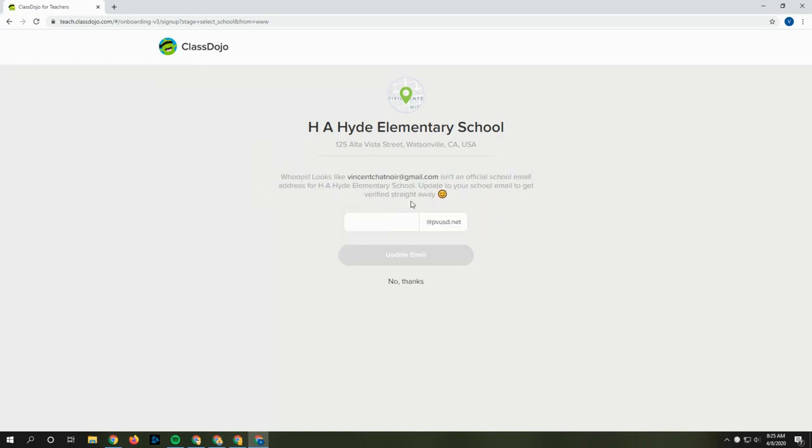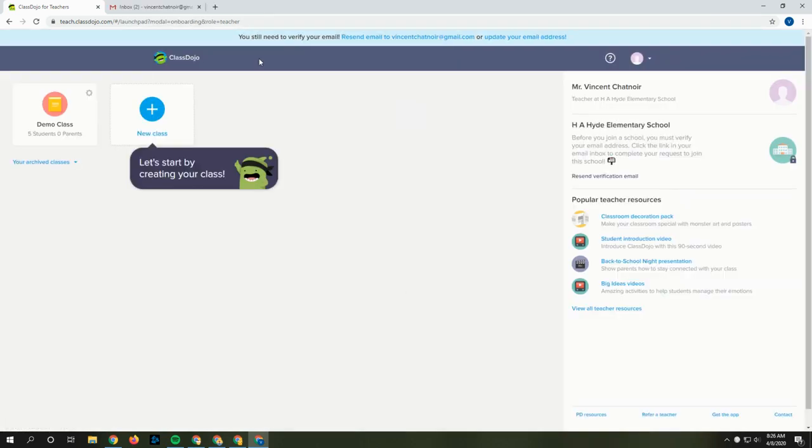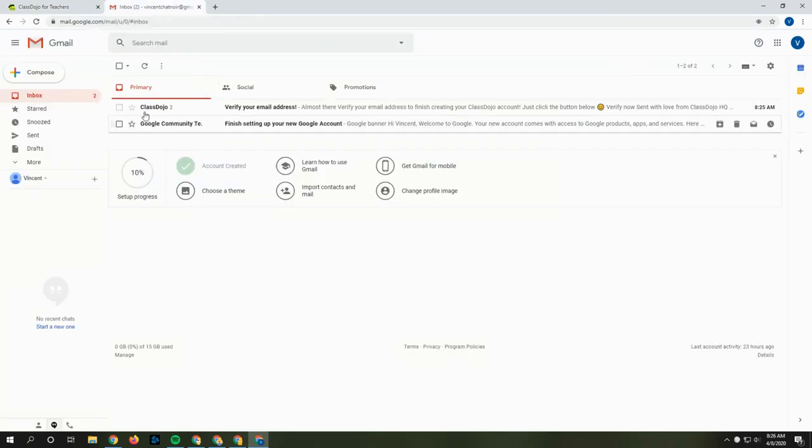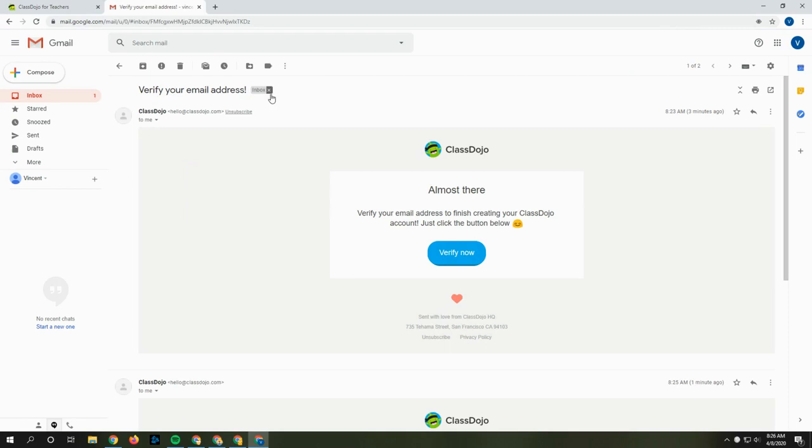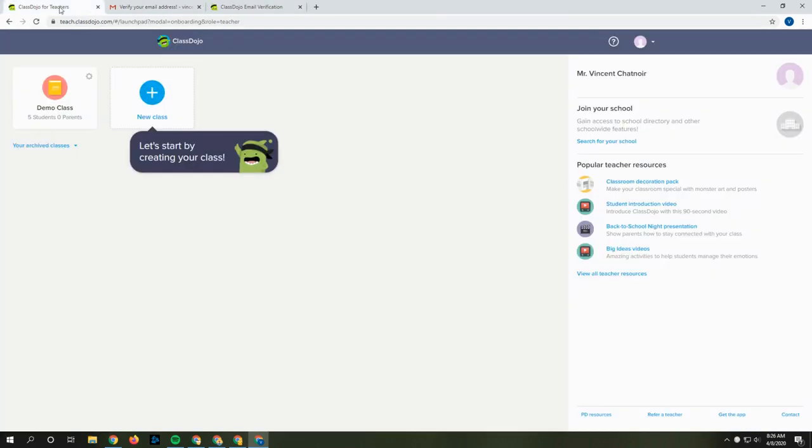Since I didn't use a school email, it's prompting me to enter my actual school email address. I can update it, or I can say no thanks. Once you connect to your school, an email will be sent to whoever the Class Dojo mentor is at your school, and they will approve you so you can get added. And then now I see this message here that says verify your email. So then you would go to whatever email you chose, and you'd see an email from Class Dojo, and then just say verify now, and then you can get started.